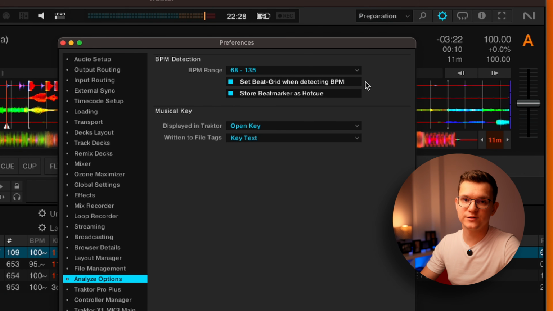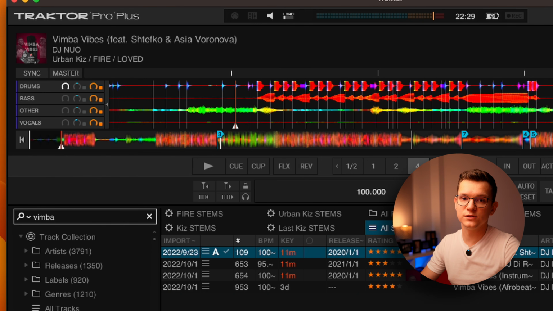This makes sure that when Traktor analyzes a track or when the track is loaded into the deck, it will analyze and set the beat grid. If you don't toggle this option, you will end up with this view where Traktor just analyzes the transients but doesn't set the beat grid.